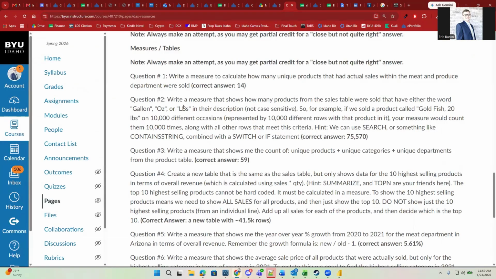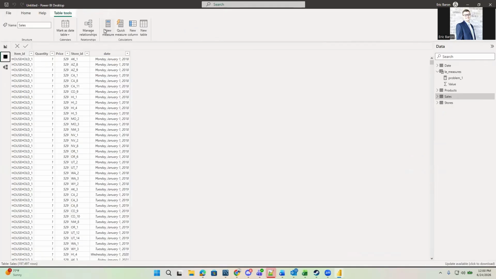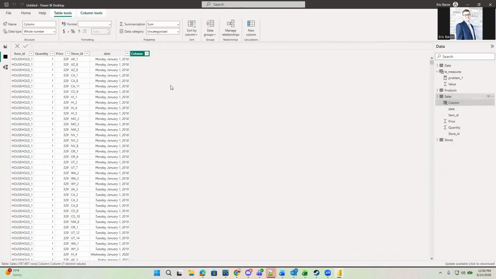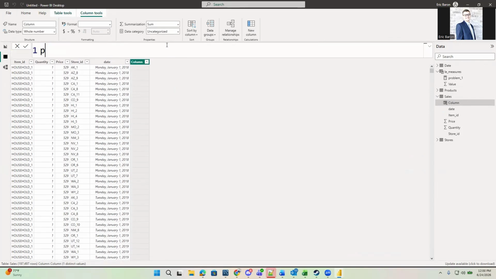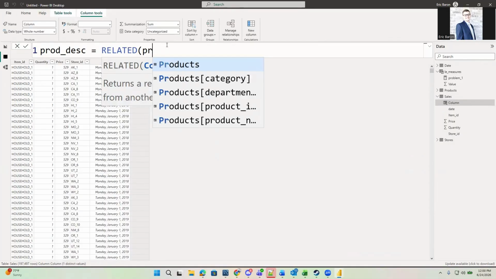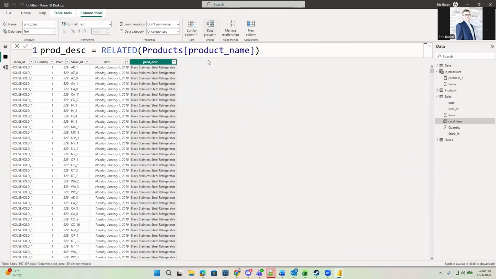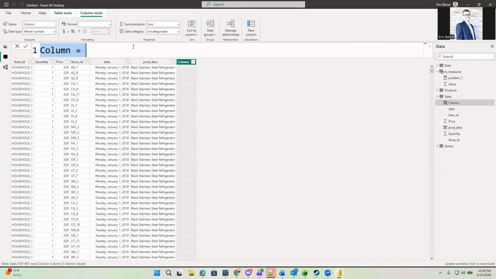Write a measure that shows how many products from the sales table were sold that have either the word gallon, ounce, or pounds. So I need to know what the description is. I'm going to pull in the description here. What's the description called? Product name. So if I add a new column here, prod description is equal to related, what's it called again? Product name. Now that's the description.